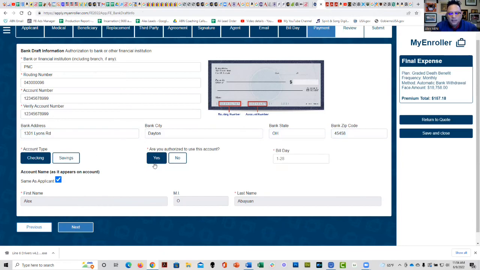Okay, account type checking, are you authorized? Yes, bill day. So let's say the effective date, let's say the 15th bill day. So when we pick the 15th, like what's going to happen, right? They're going to immediately draft and then they're going to draft again on the 15th, I think, right? Is that right? If it's like soon, I think what they're going to do is they're going to wait until the 15th to draft.